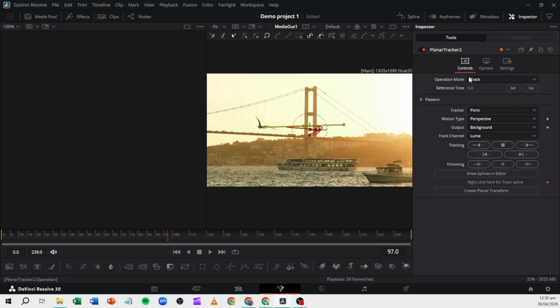Add a Text Plus node to the node tree. Connect the output of the Text Plus node to the green input of the Planar Tracker. If prompted or if the connection isn't behaving, click Create Planar Transform in the Planar Tracker to ensure the transform data is properly available for the composite.